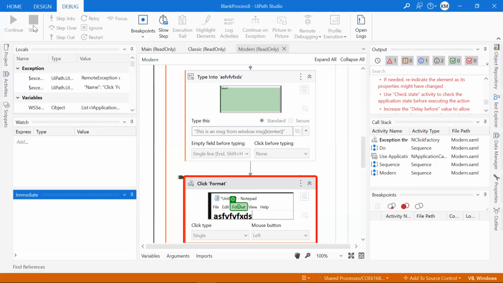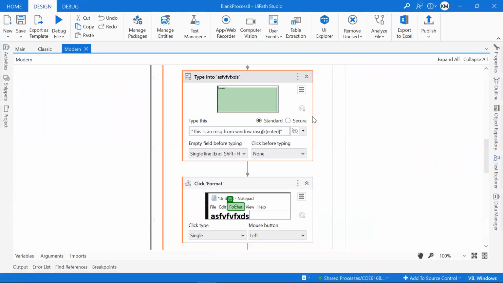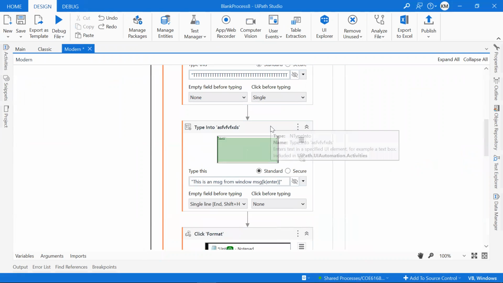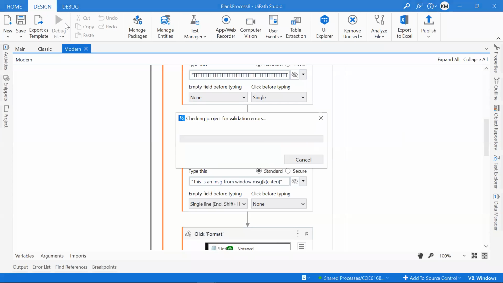So to handle this, one thing is you have to remove this click to minimize. Why? Because this is the activity which is minimizing for you. So let me eradicate that one. And if I trigger it again, so it's compiling.